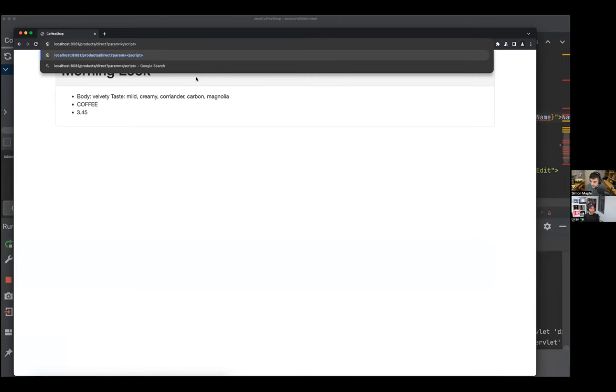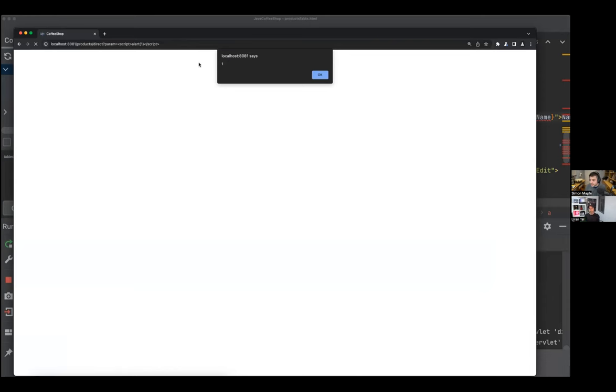Oh, I need to do another script here. Correct, open the tag, close it, alert. Something like this? That makes sense. Yeah, that works. Oh, there we go. Bad, because we were able to basically execute JavaScript on the page, right?